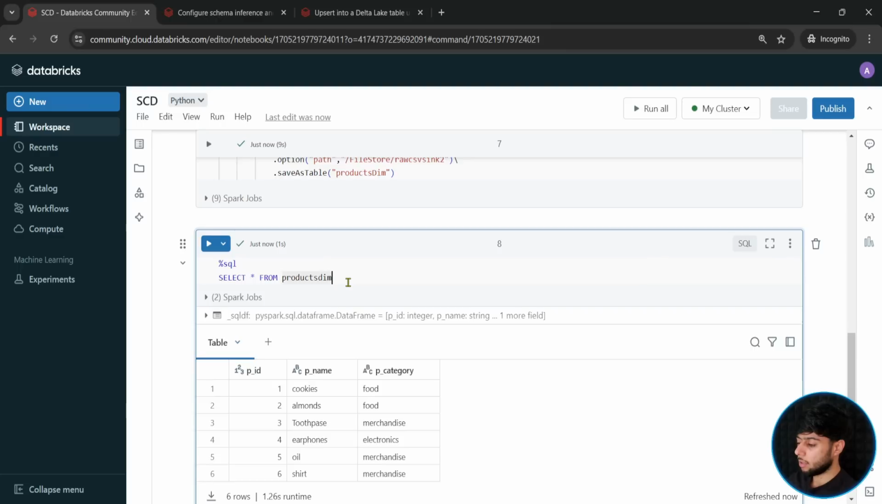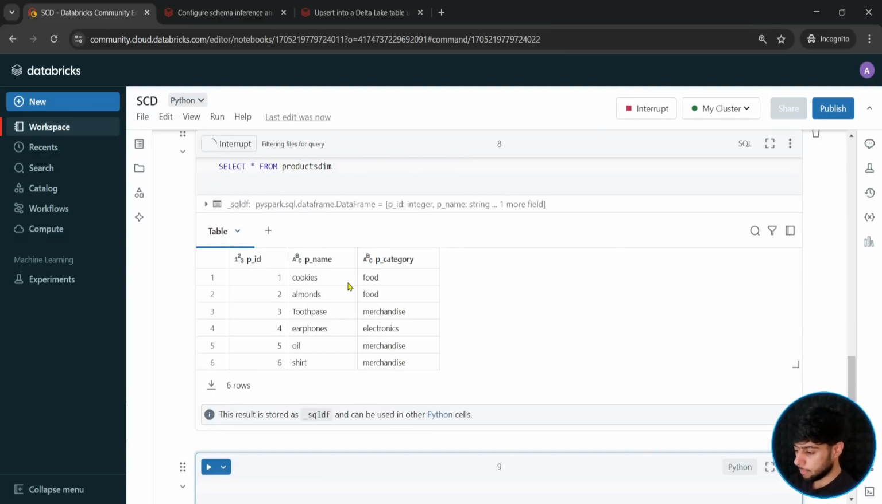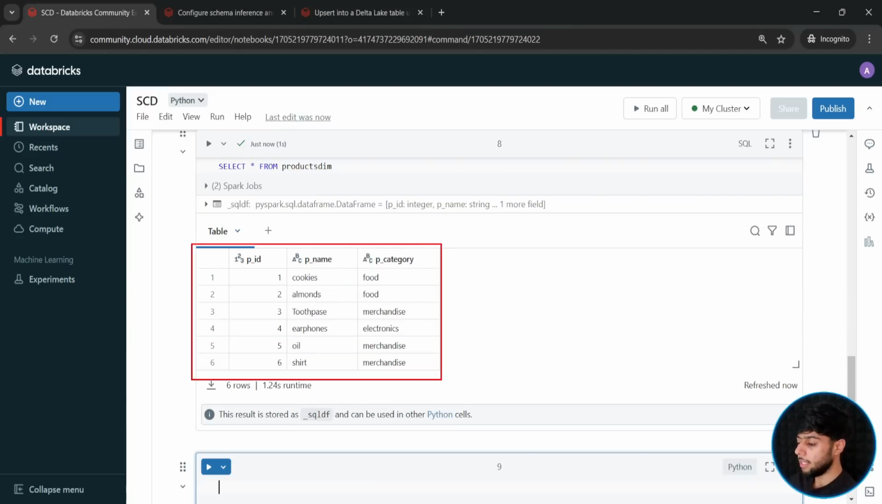Perfect. So let me run this, and this time we should just see 6 records. That's what I am expecting this time. Okay, perfect. See, now we just have 6 records. What does it mean? It didn't add the records which are already there. Makes sense? So now it will only add new records, and it will update all the previous records.